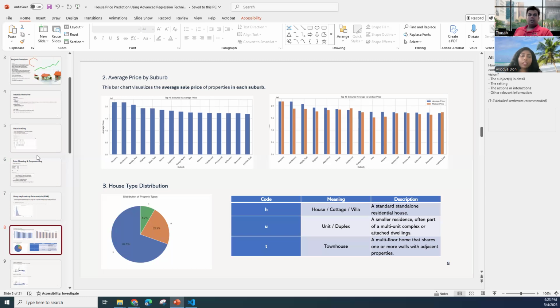In the next pie chart, we show what the house type distribution looks like. In this diagram, H represents house, cottage or villa, U represents unit or duplex, and T represents townhouses. Here we can see the majority of the pie chart is houses, cottages and villas, and very few townhouses are available in that particular area.